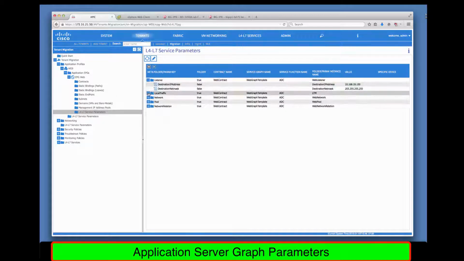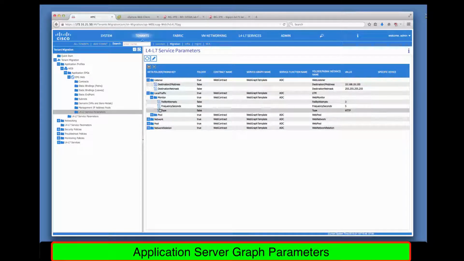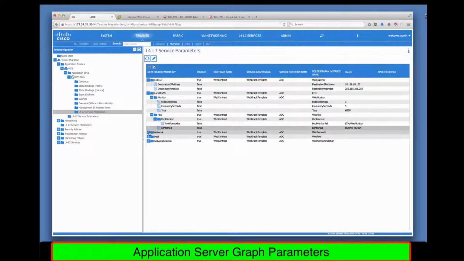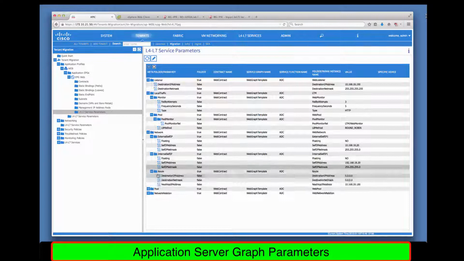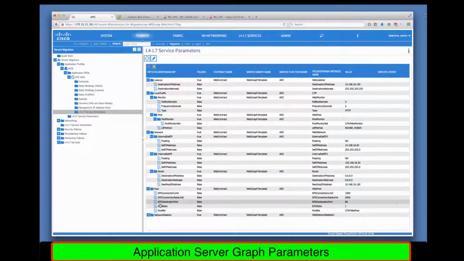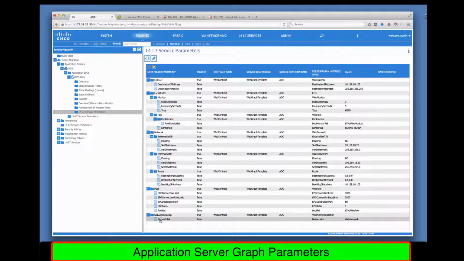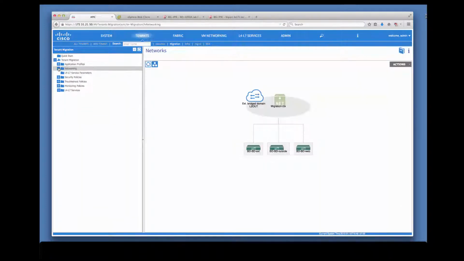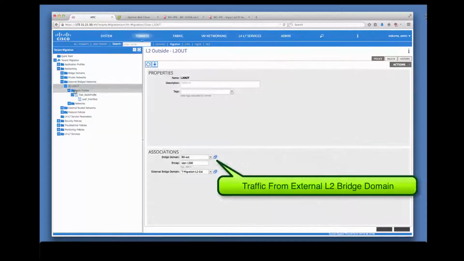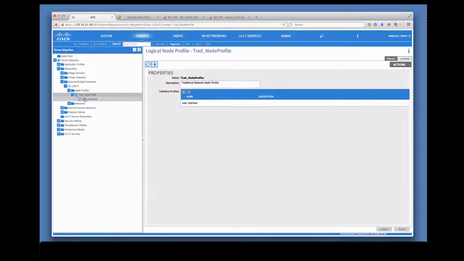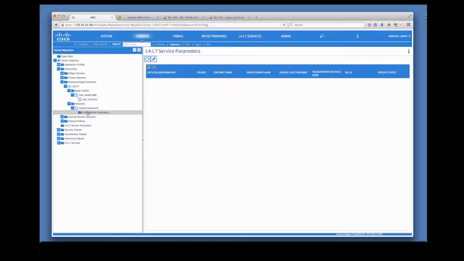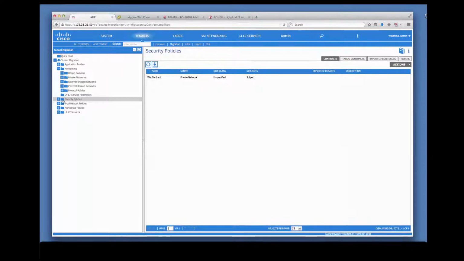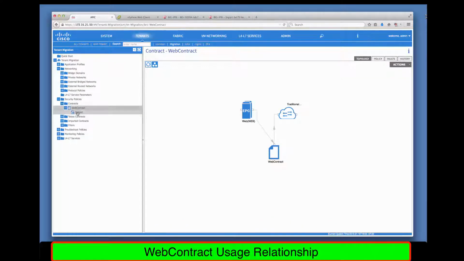Now let's check that the service graph parameters have been properly configured. Our L2 bridge domain, the web contract relationship.